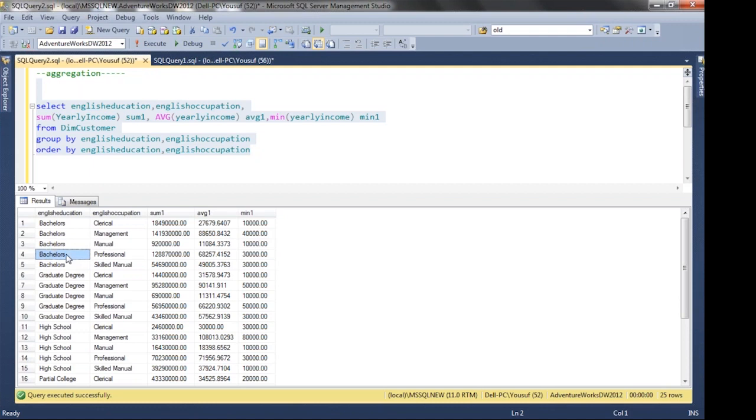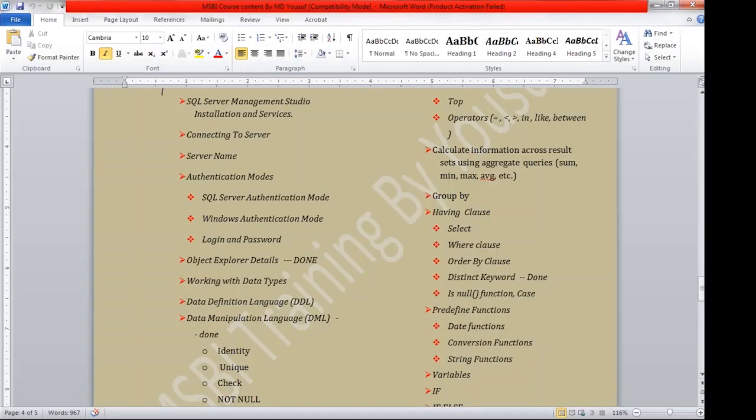We have seen distinct as well, we have seen order, we have seen where clause, we have seen the column alias, and let us check a few other things, guys.